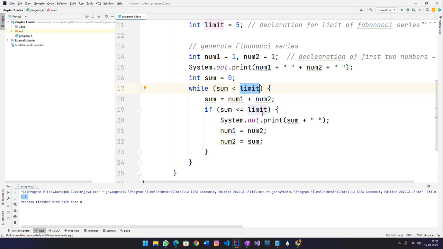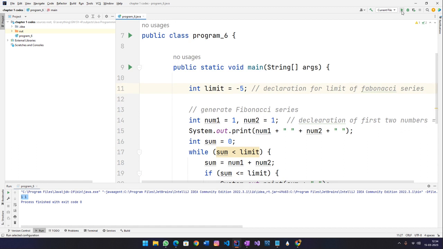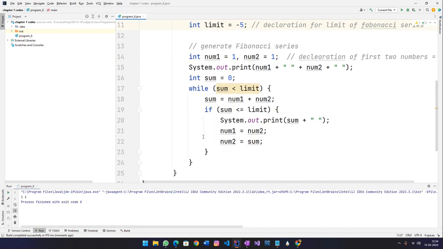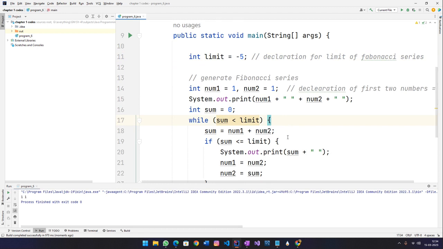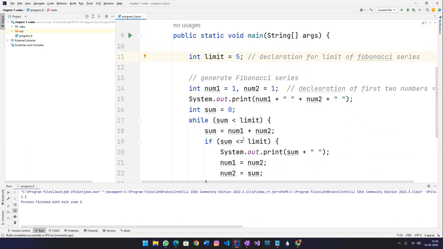That's true. If this is true, then okay, suppose we type here minus 5. What happens with the print here? This statement is not going to execute because this condition is false. If this condition is true, then this will execute. If sum is equal to, what happens if this equal to is not there?